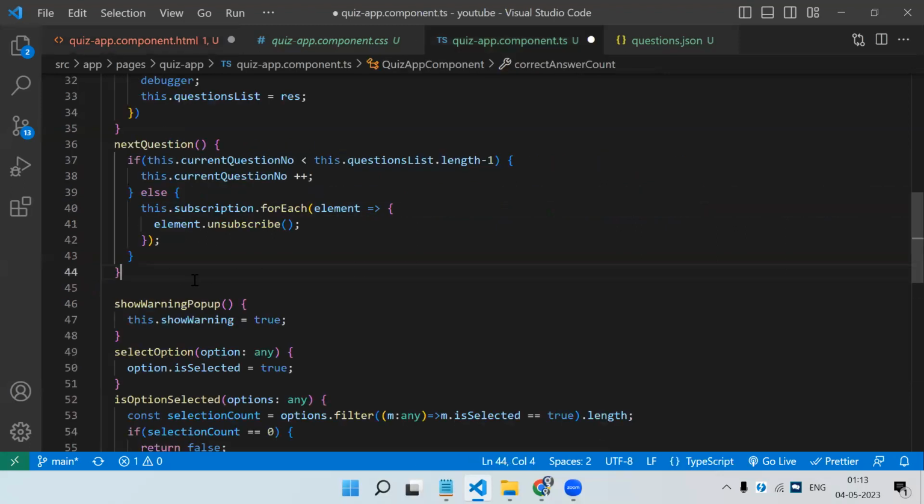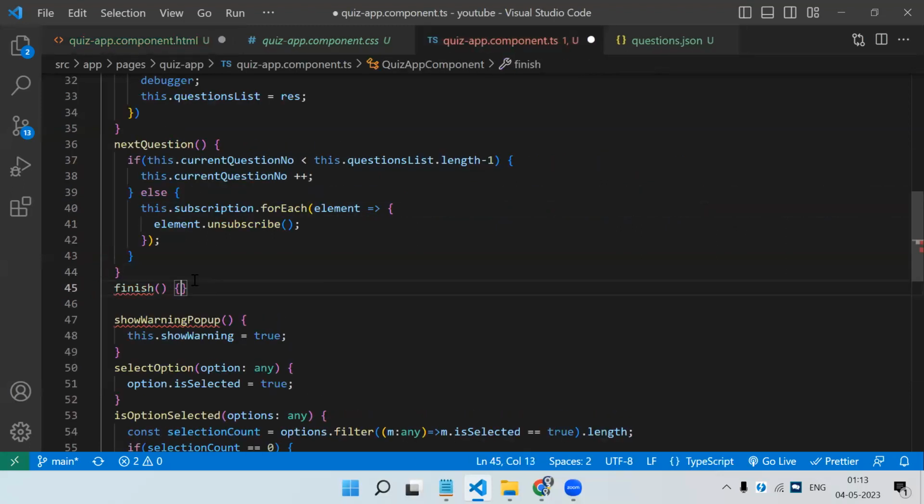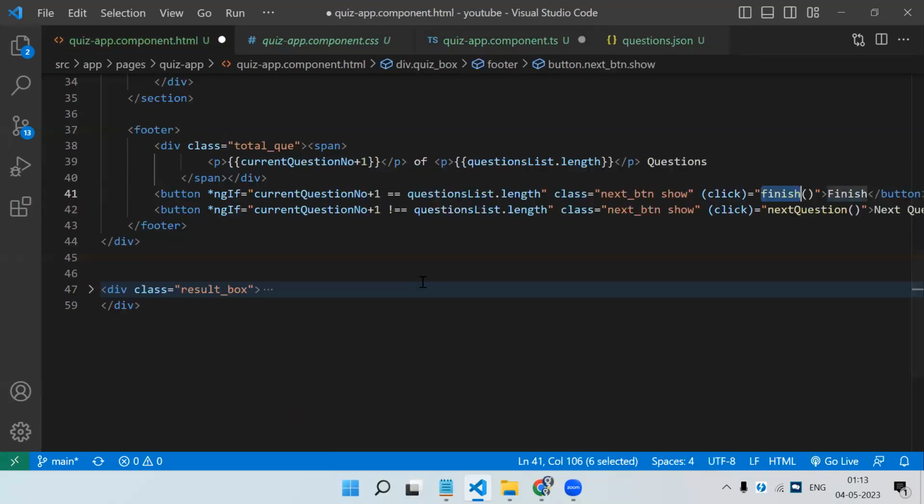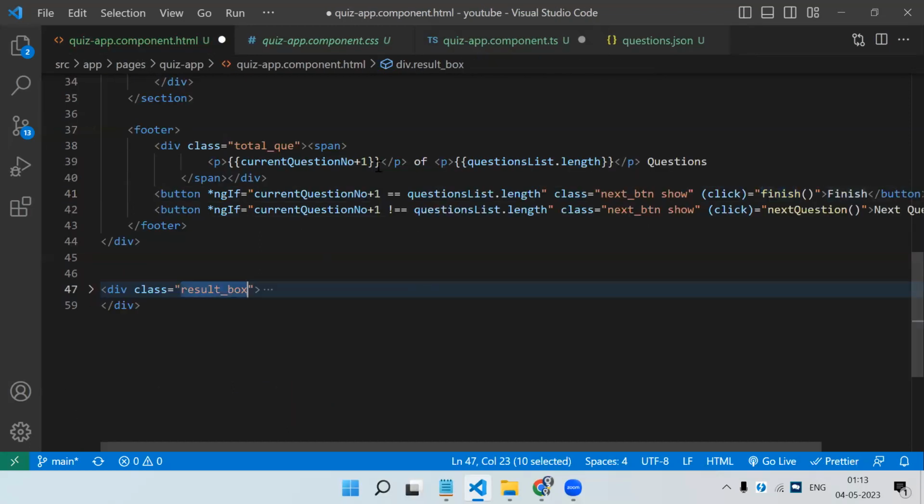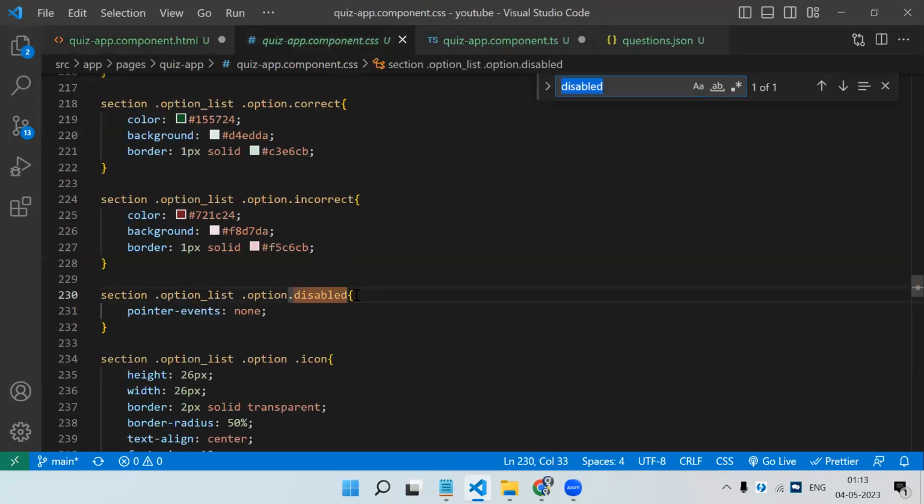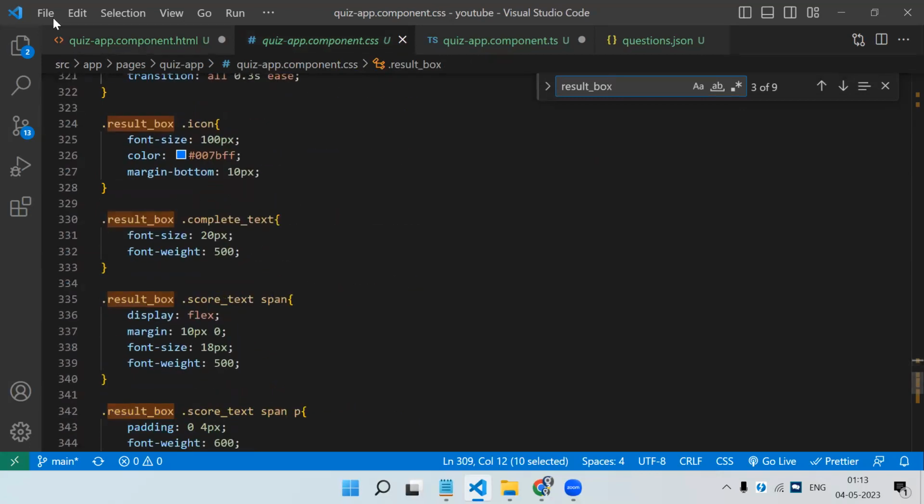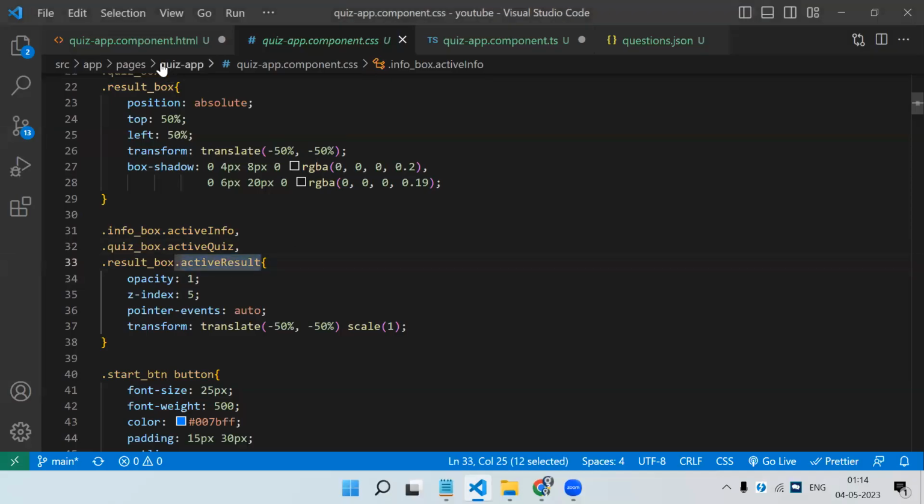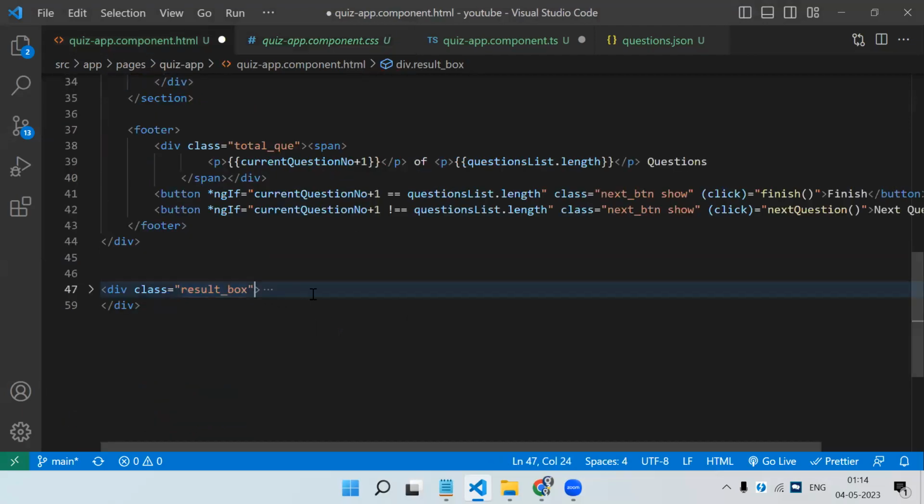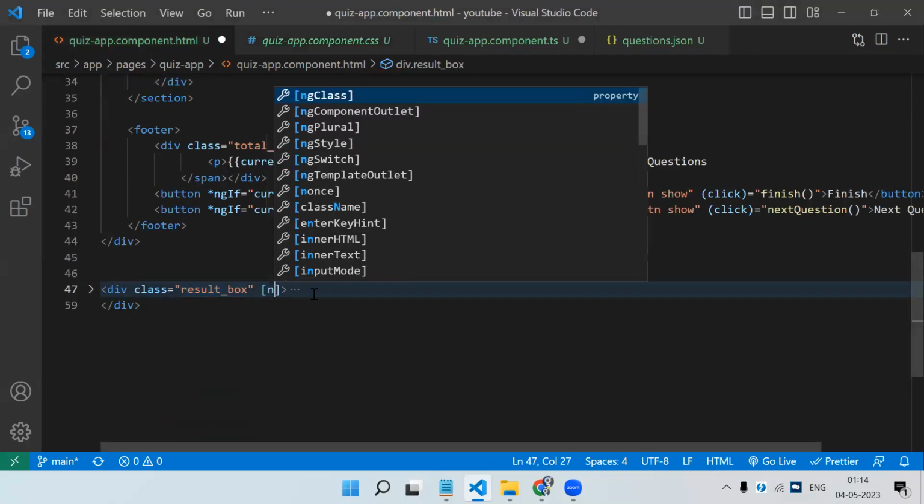So let's just create this finish function. And once this finish function is available, what do we need to do? We need one more class, result box. This class we have to add to this particular last div. So again, ngClass.